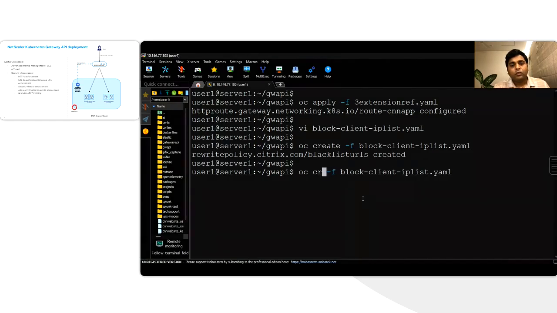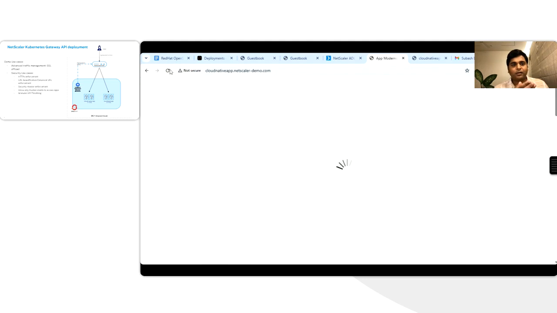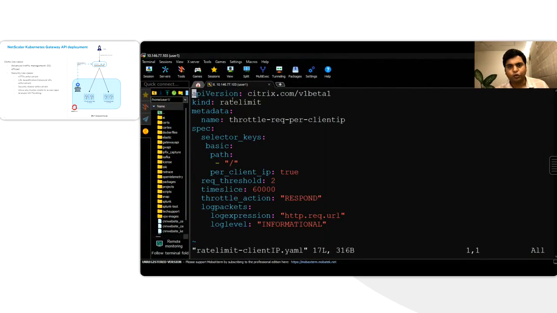Now, let me delete this again to show that I'm able to access both applications, and it is happening almost in real time. Now /password is also showing up.